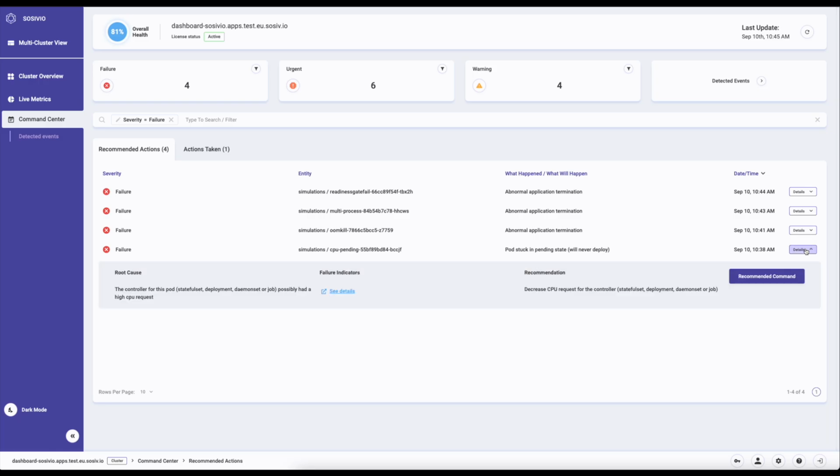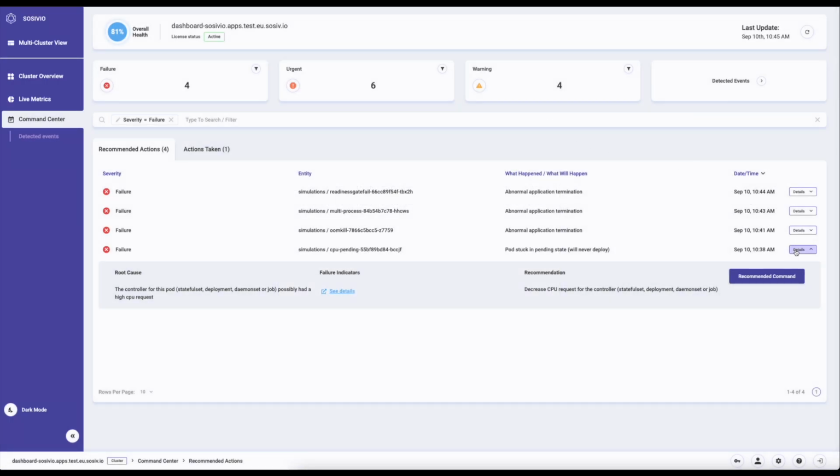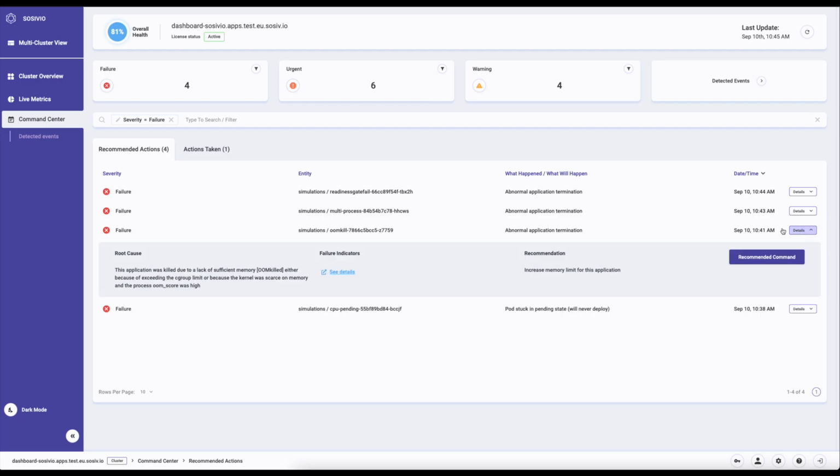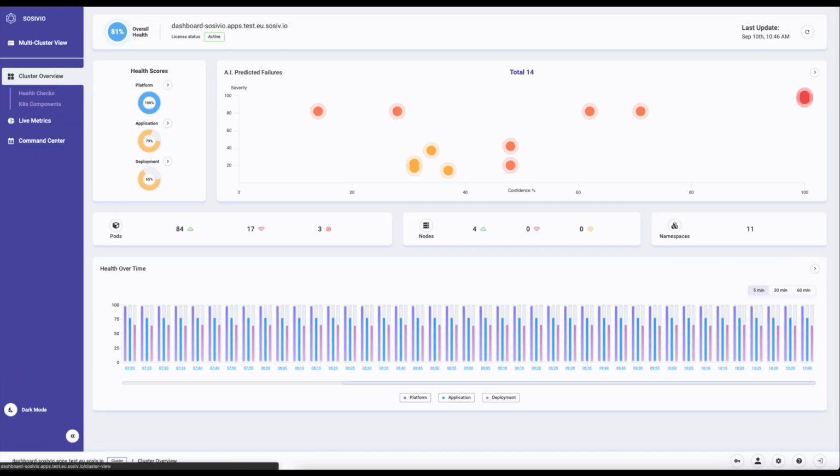This sequence not only delivers us the true root cause of the problem, but allows us to predict it before occurring again in the future. If we want to see the raw data or the entire sequences or dig further into any individual event, we can click on See Details to view all of the breadcrumbs which revealed this problem to Sosivio. Now let's hop back to the cluster overview page to go through some of the other functionality.